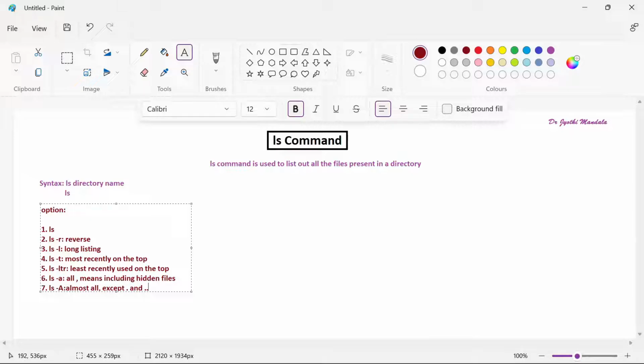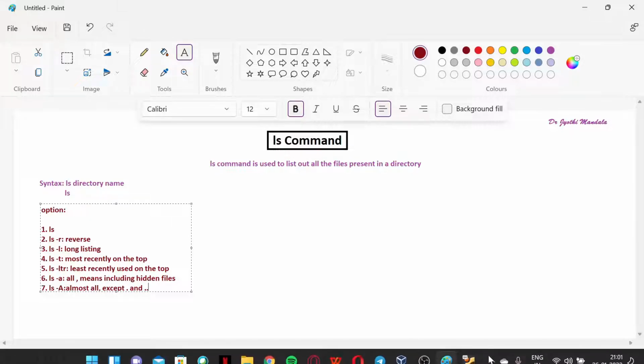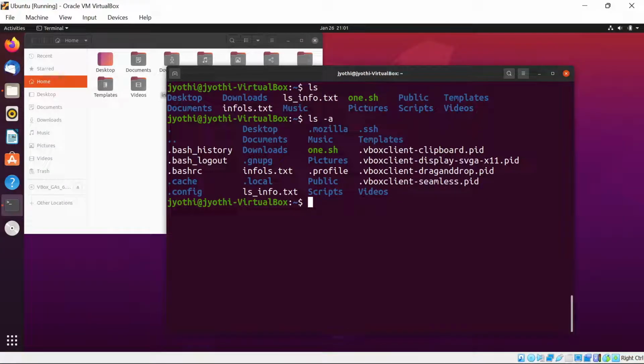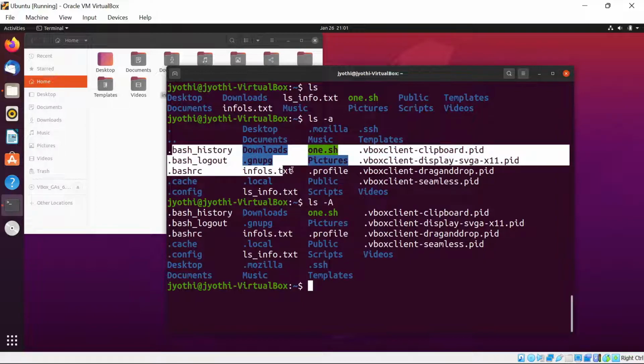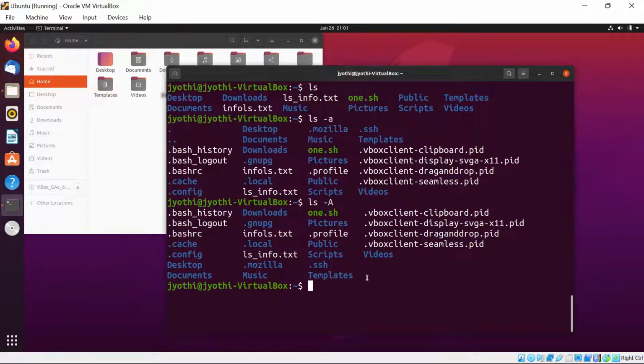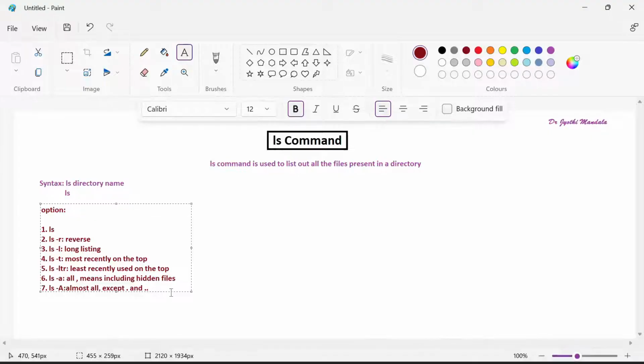This also displays all the files including hidden files, but except dot and dot dot. We'll see that now. Okay, ls hyphen A. You see here all the files are displayed from bash history, hidden file, to videos. All are displayed up to templates. Okay. But what is missing here? Here we have got dot and dot dot, and that is missing. That is the difference. Got it, all of you? Now let us see the next option.